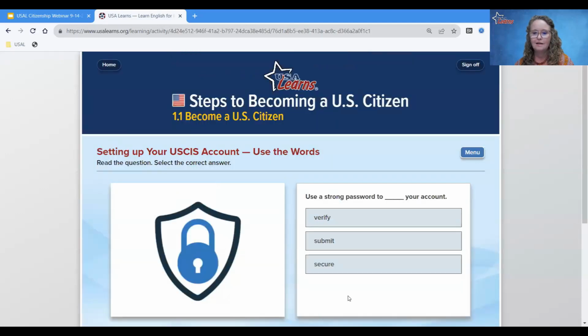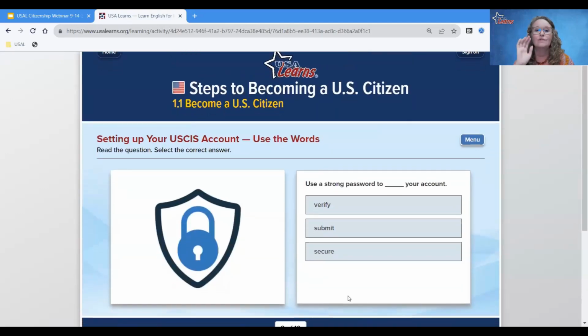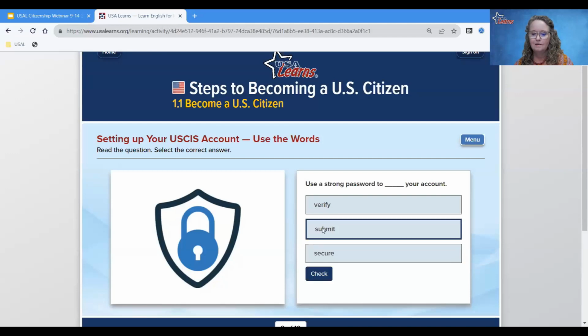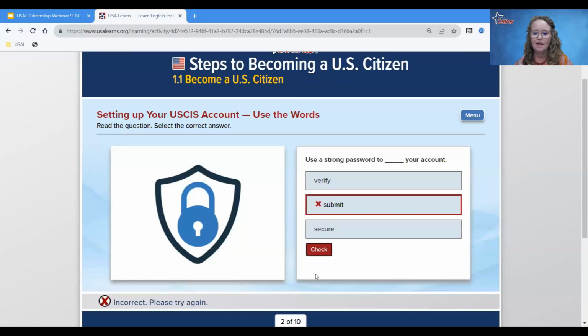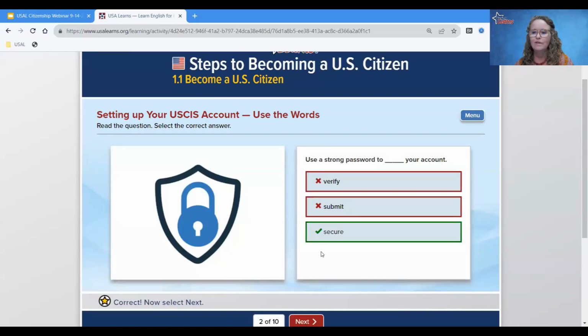Then I hit next. Now let me show you what it looks like if I answer incorrectly, okay? Use a strong password to blank your account, let's say, submit your account. I hit check. Oh man, I got it wrong. That's okay. I can try again. I can secure my account. And I only get 1 star that time and I get partial points, but that's okay.